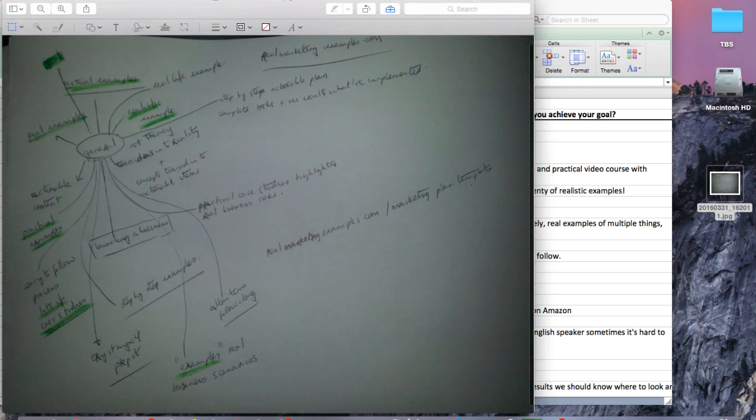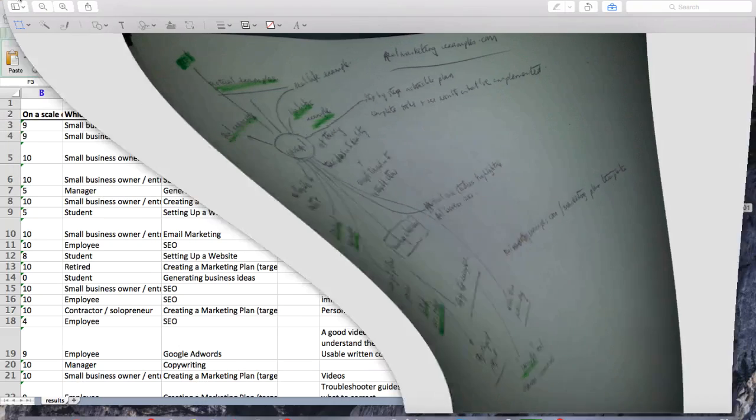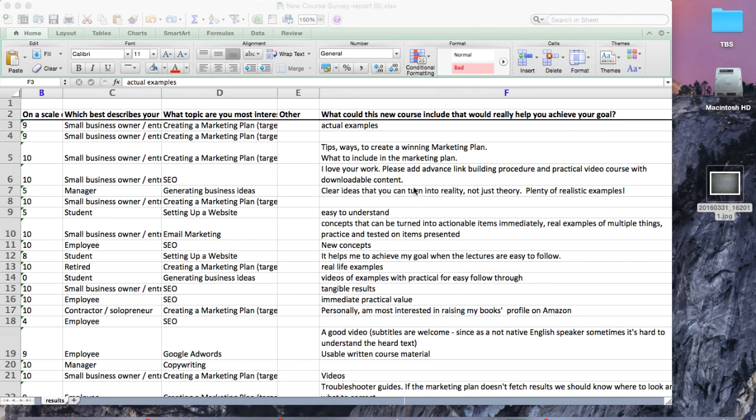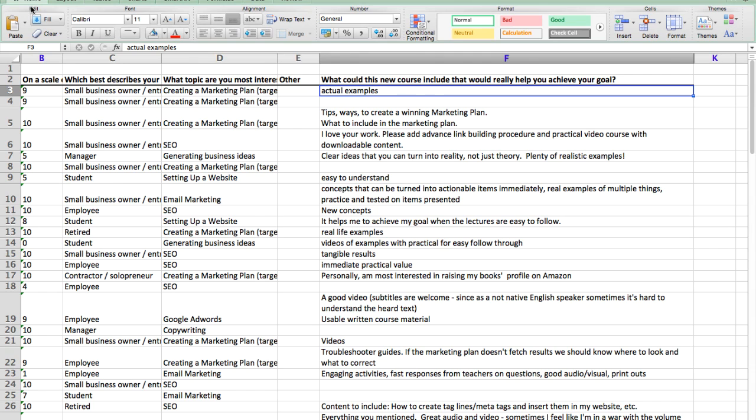Now my handwriting is absolutely terrible. I didn't think I'd be showing this to you, but you can see here I've got actual examples, real examples, practical examples, lots of case studies, examples, real business scenarios, realistic examples. These are actually the words that people used in here. And so one thing that I really took out of this feedback was people want real examples. They want easy to follow steps. They want things that they can implement straight away. And I knew those things were important, but when you hear 50, 60 people telling you that, you're really going to pay attention.